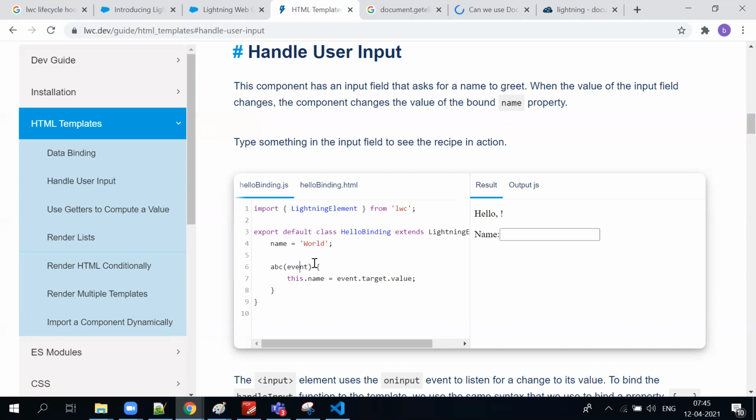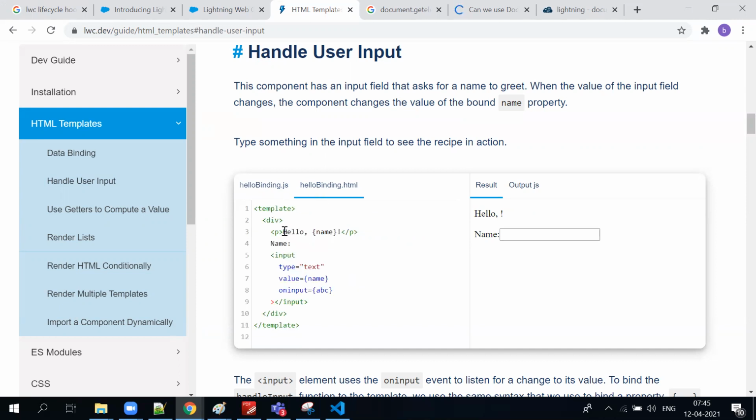In the event, the target is basically the text box or whatever element you have, and inside that, what value you're giving, that matters. That whole value goes into this dot name. So this dot name means you have a reference name already here, so the value goes here. Now the whole value we are giving dynamically is put here, and this world we already have mentioned in hello and then name. So when I say binding here, it means whatever you're typing, the value keeps changing there.